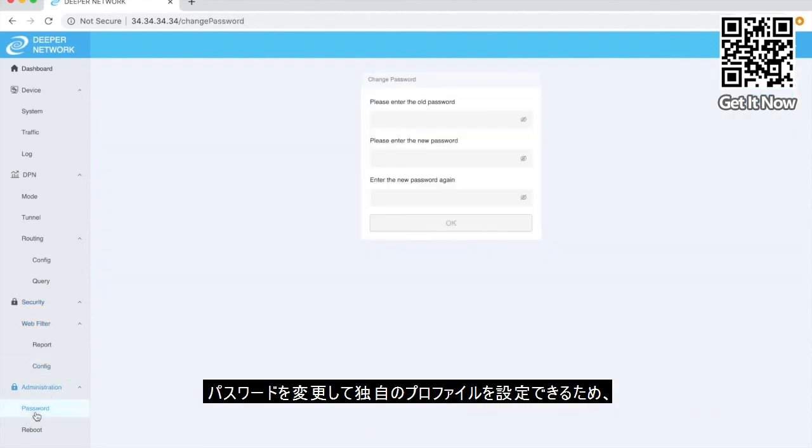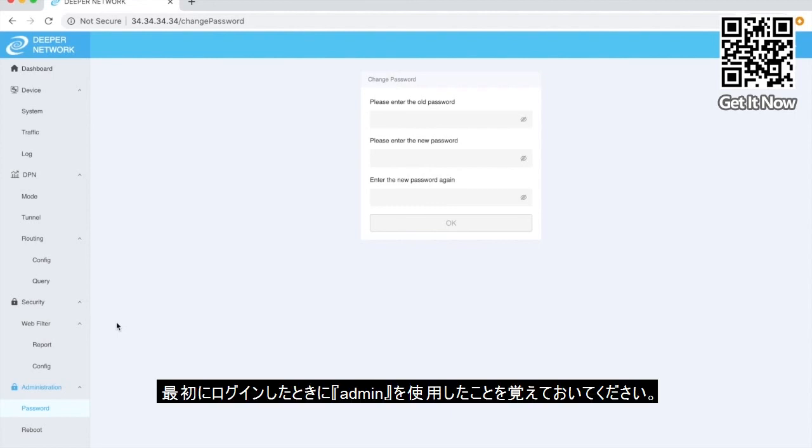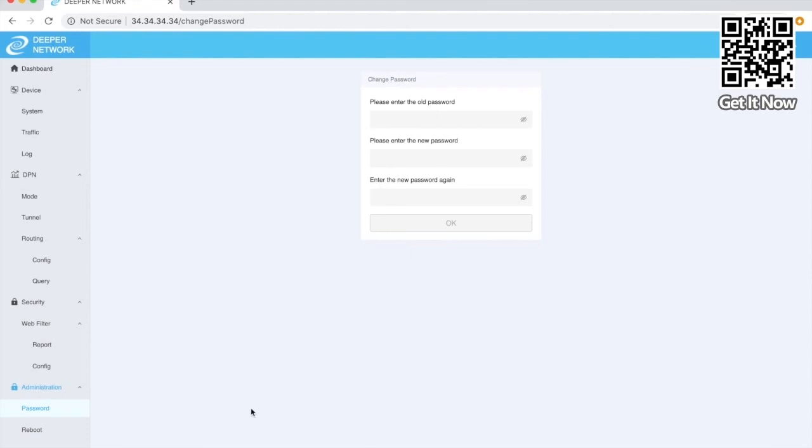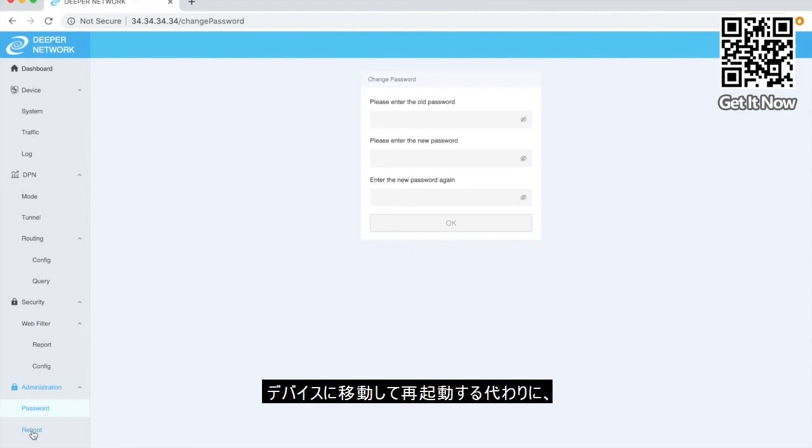And last but not least is the administration section. In this section, you will be able to change the password and set up your own profile. Remember when we first logged in, we used the admin combo. In here, you will be able to set your own password to make it more secure for you. And the last function is the reboot function. Instead of going to the device and rebooting it when you need to, you can just go into this operating system and click on it, and it'll reboot the device for you.